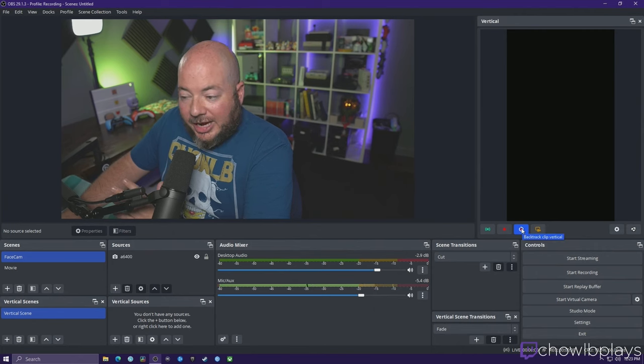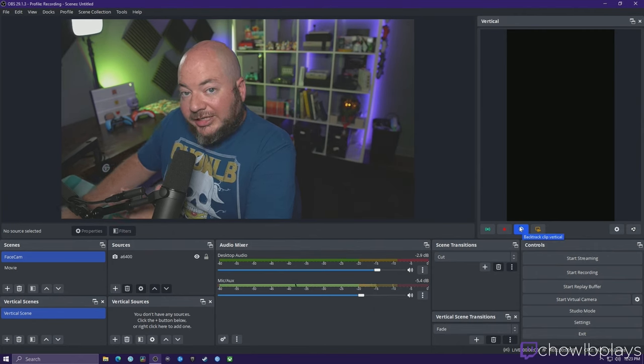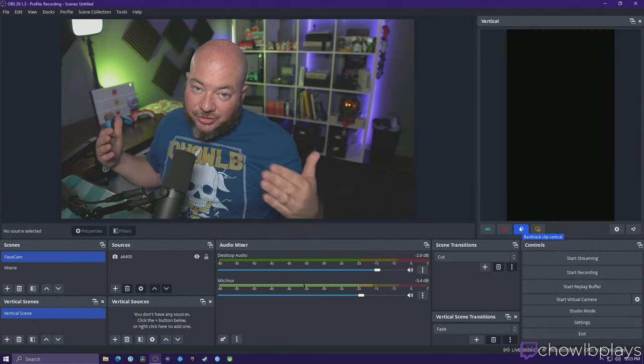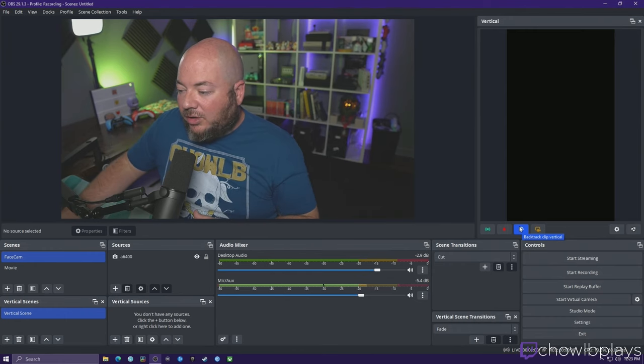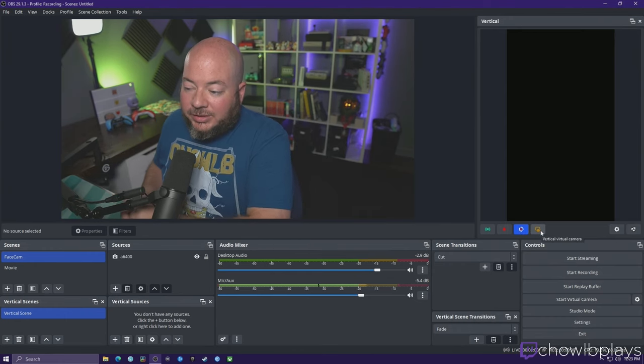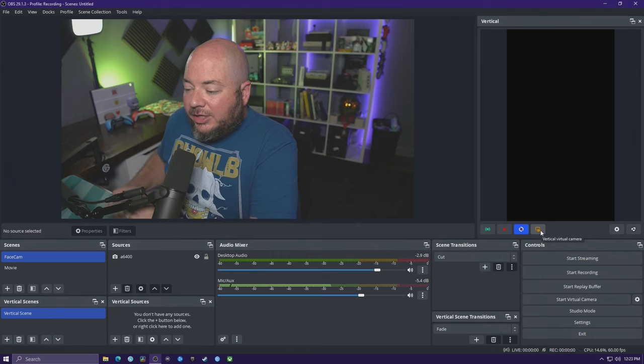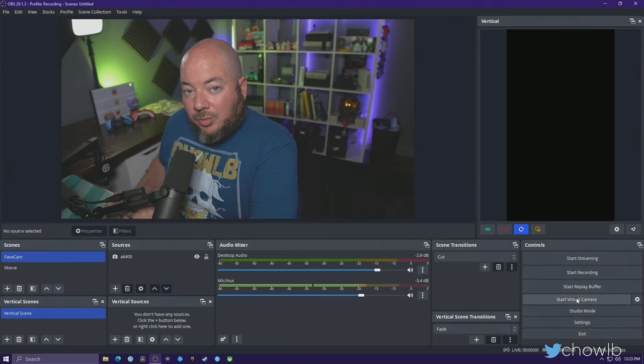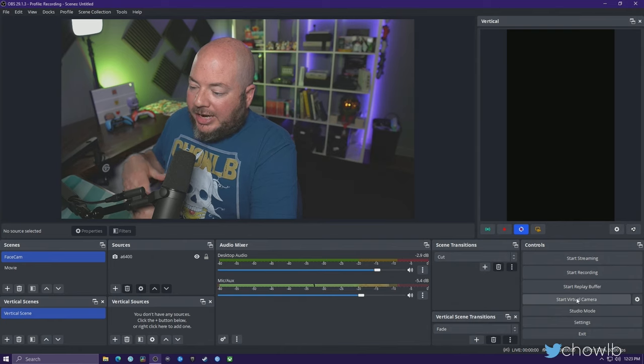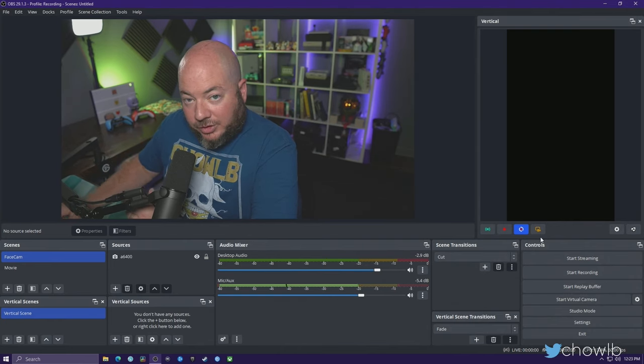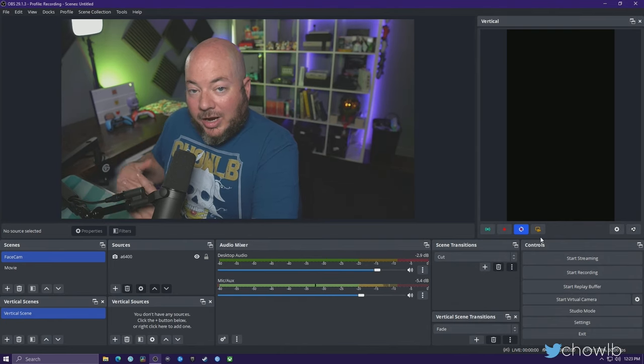This is the backtrack. So this is what you would click to instantly get a past 30 second clip of everything going on. And this last one is the vertical virtual camera. So if you use the virtual camera of OBS to go to like Microsoft Teams or Skype, you can actually send a vertical virtual camera instead of a widescreen virtual camera.